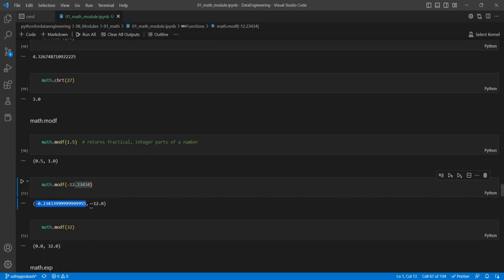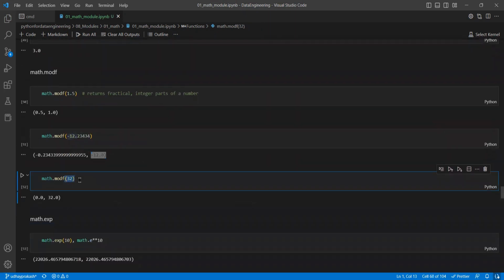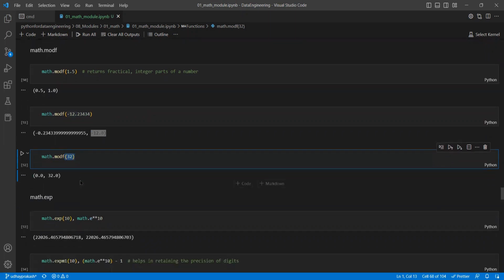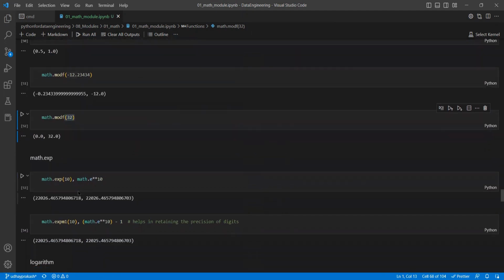To be precise, it's 16 digits precision. And what is the integer part? You got -12. Similarly, with modf you gave just 32. You gave an integer, but it still gives the extra as 0, so 32.0. Sometimes if you need that, you can go with that.